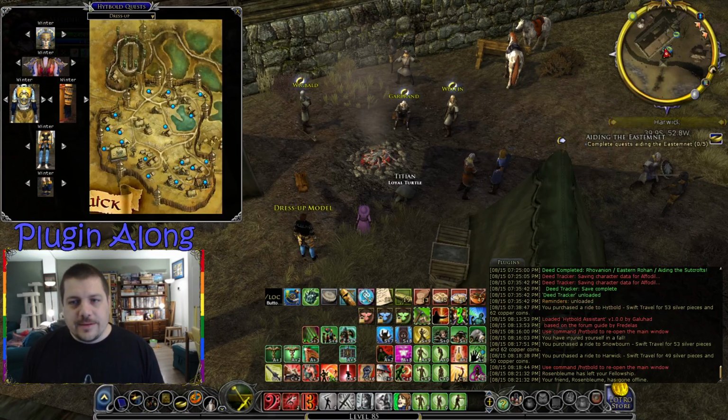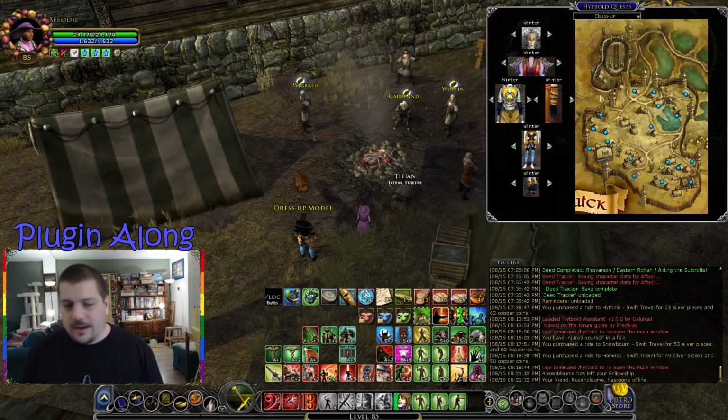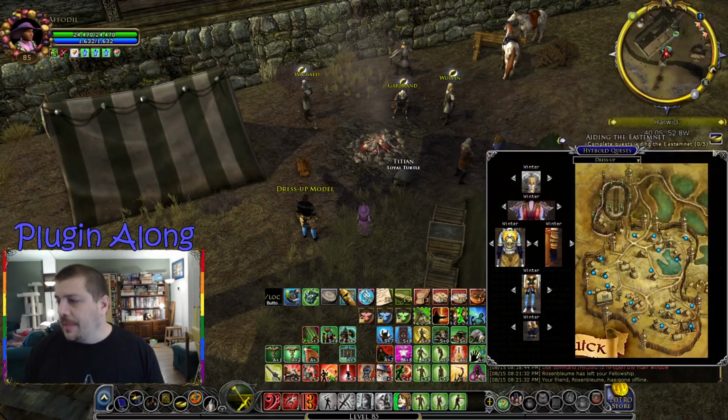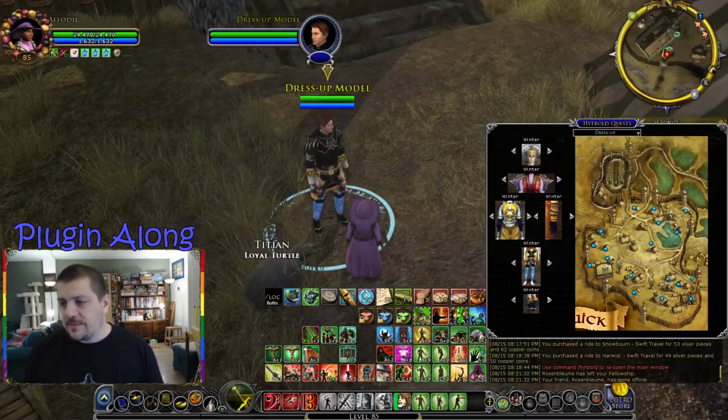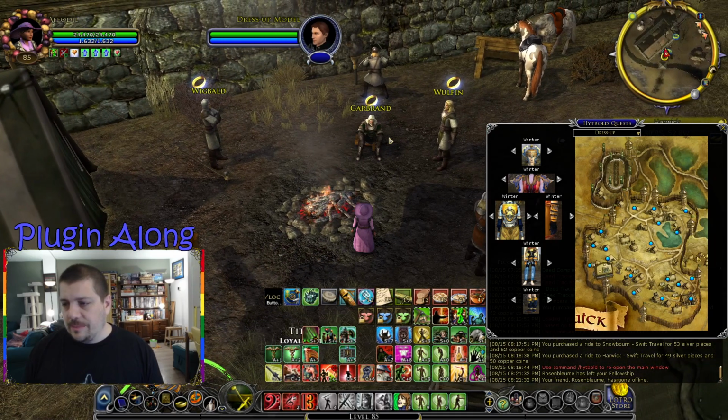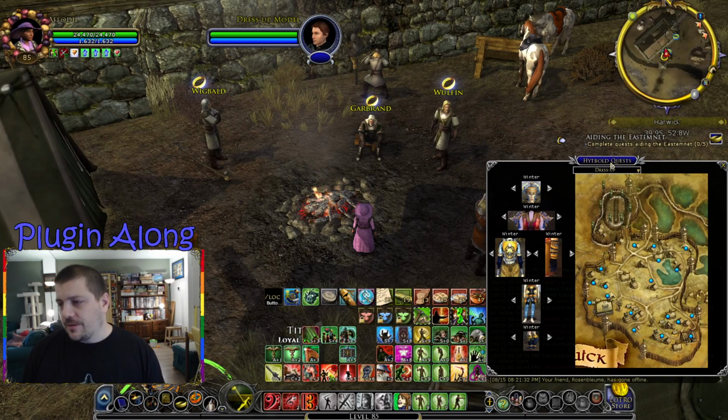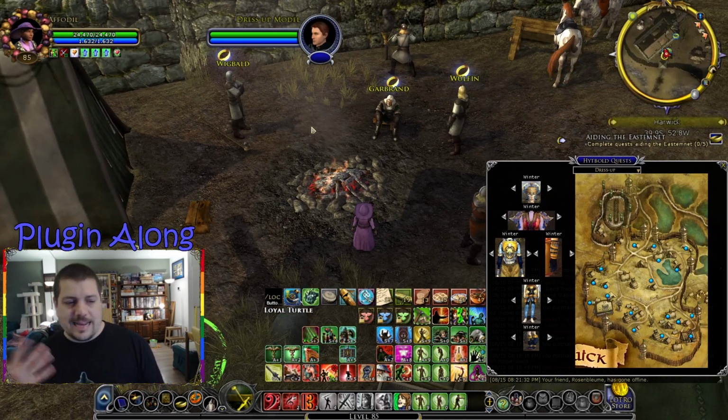Okay, here we have the Hytbold window. Awesome. Now, what is Dress Up? For anyone who doesn't know, Dress Up is one of the quests that you can get while you're doing Rebuilding Hytbold. While you have the Aiding the Eastern Net quest available, there are 3 quest givers in each of the 4 kind of capital cities.